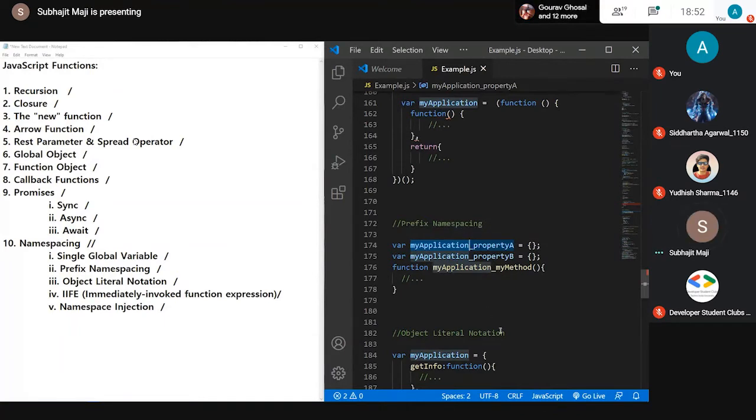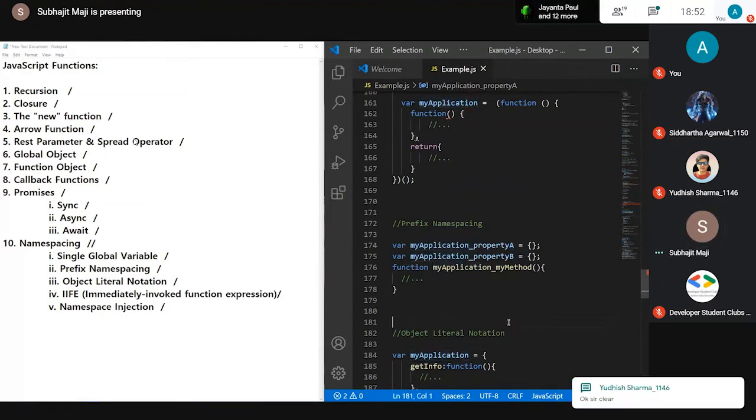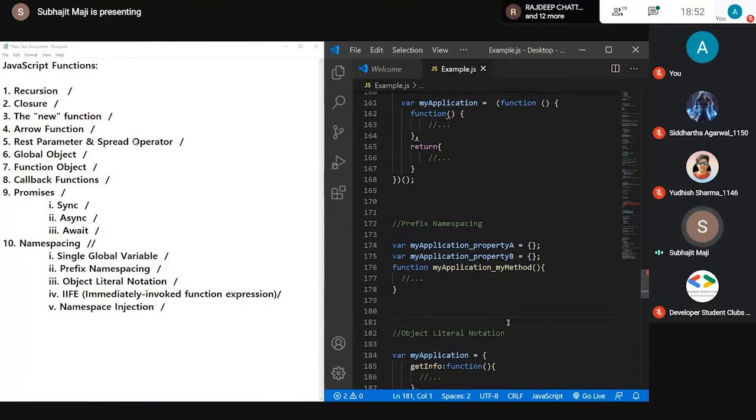Is it clear, Siddharth? Okay. Okay, now Monodeep, tell after closer part. Okay, closer.